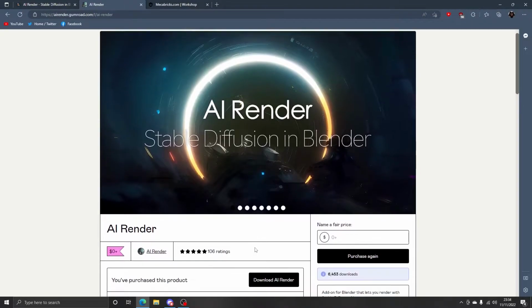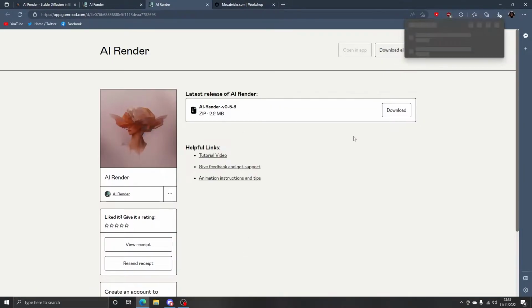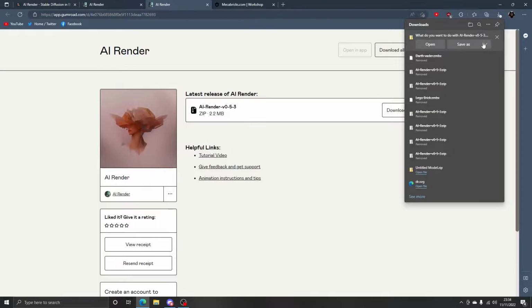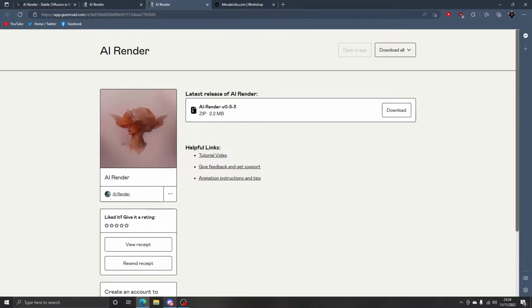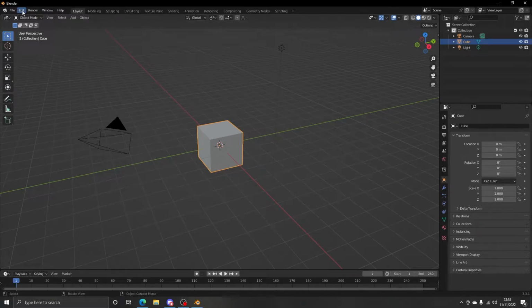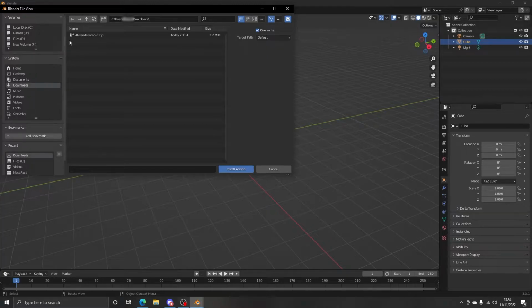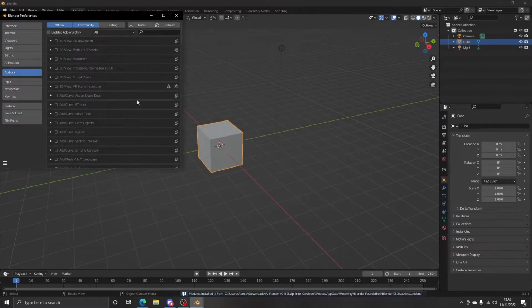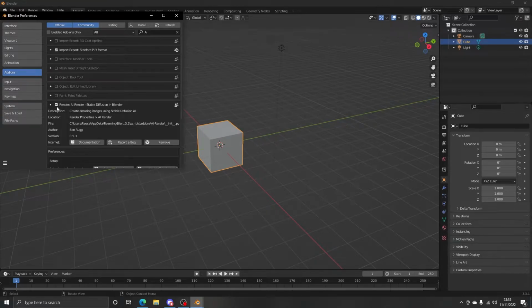I have already downloaded this before, obviously, but I will go through it again just to show you guys the setup of it and everything. So if I download this, save as, download zip folder, and then if I go into Blender now, and then go to Edit, Preferences, Add-ons, Install, then download AI Render, and then I've of course got it already enabled, but you'll have to tick that box. And then we'll need to do a bit of setup first.